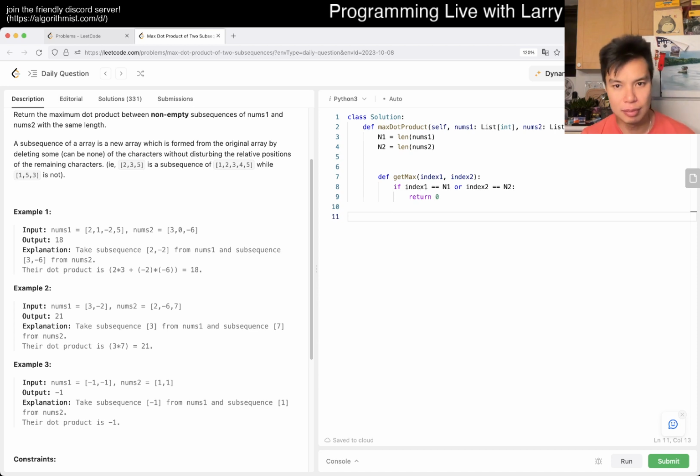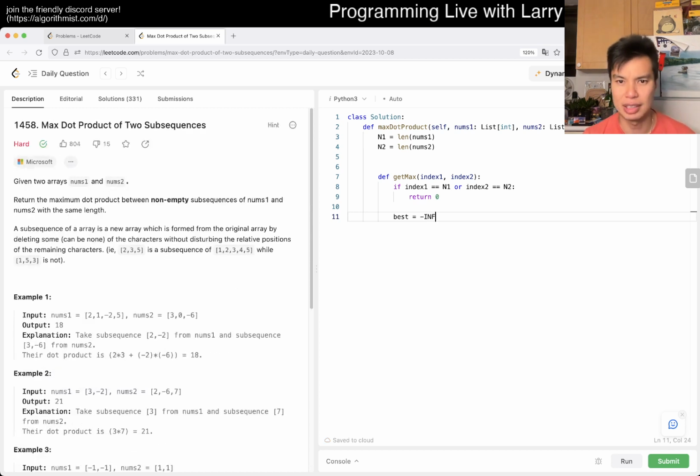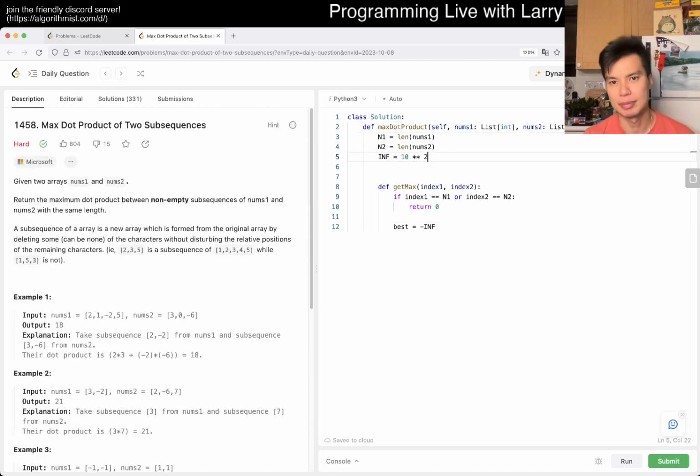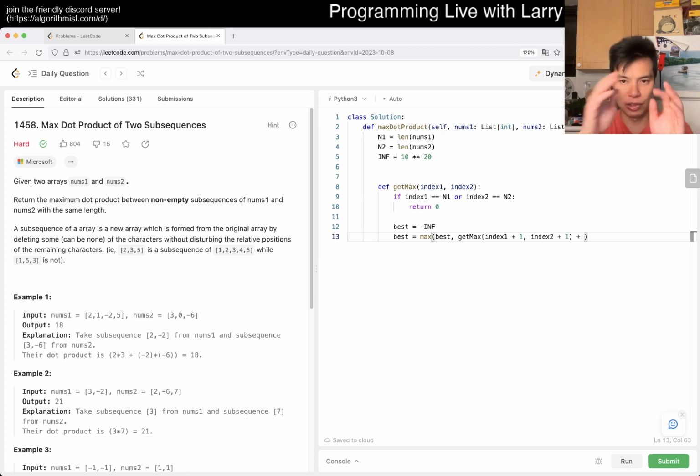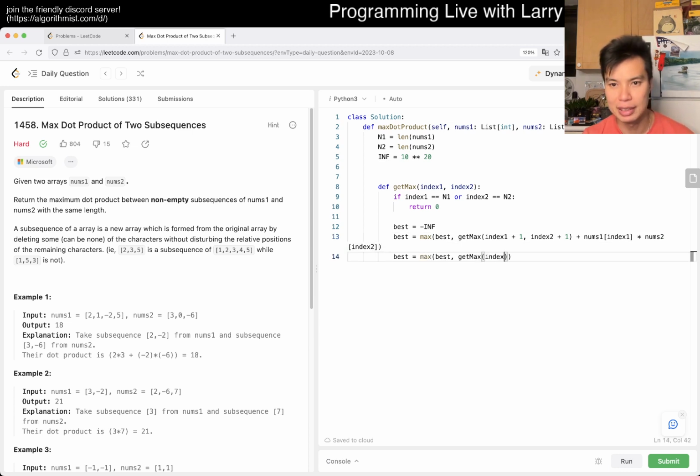Skip. So let's say best is equal to negative infinity, just in case. And then now you can either just take both of them. So get max of index 1 plus 1, index 2 plus 1. Sorry, plus 1, easy to say. That's the subproblem. And then just take nums1 at index 1 times nums2 at index 2. So that's one way to do it.